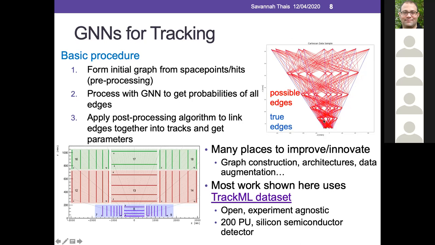And the work that I'm going to show here that I've been doing uses this TrackML data set, which is an open, experiment-agnostic data set that is pretty close to the planned high luminosity LHC ATLAS detector design.